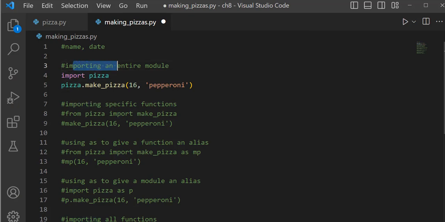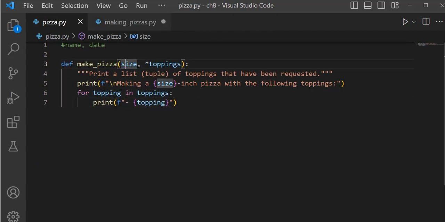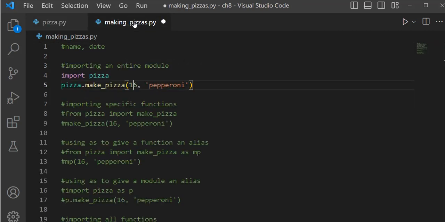When we do import an entire module, we have to prefix the function call with the module name. That is just the syntax that it has to be. I'm using just the one function call, but if you want more than one function call, you certainly can. In this case, we're calling make_pizza, found in the pizza module file. We're sending along 16 and we're sending along pepperoni. If we jump back over to pizza, we're sending 16 to size and pepperoni for the toppings. If you wanted to put in more than one value, you certainly could do that.